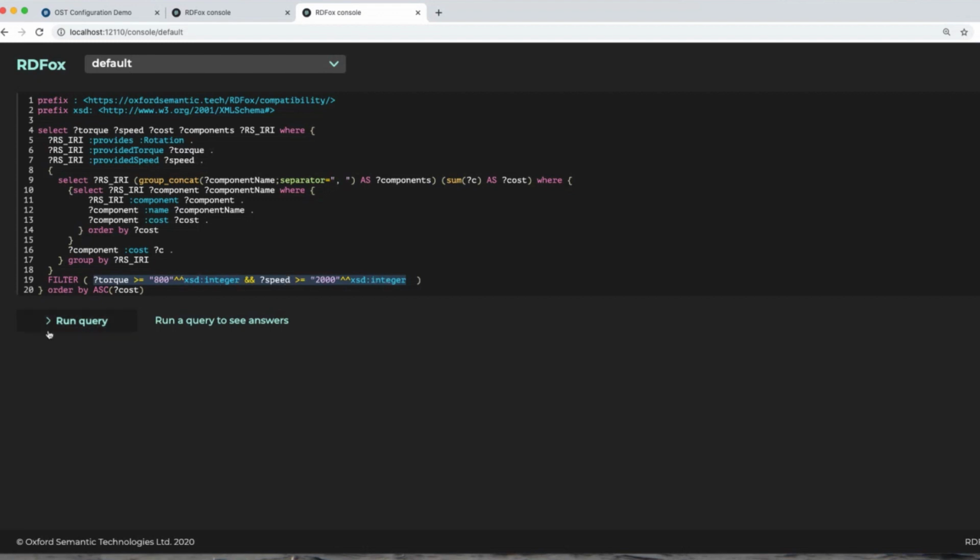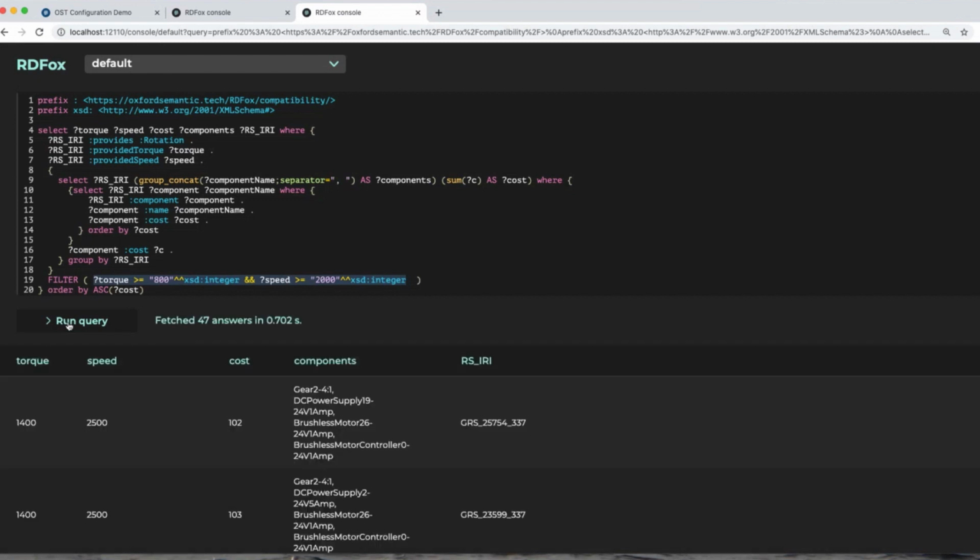So we run the query. We can see for these particular constraints, there are exactly 47 possible configurations, and those are returned again well within a second, just under 700 milliseconds, and we see the full set of both the output torque and speed plus the cost, along with all of the individual components that make up that configuration, and an identifier for that overall solution as well.